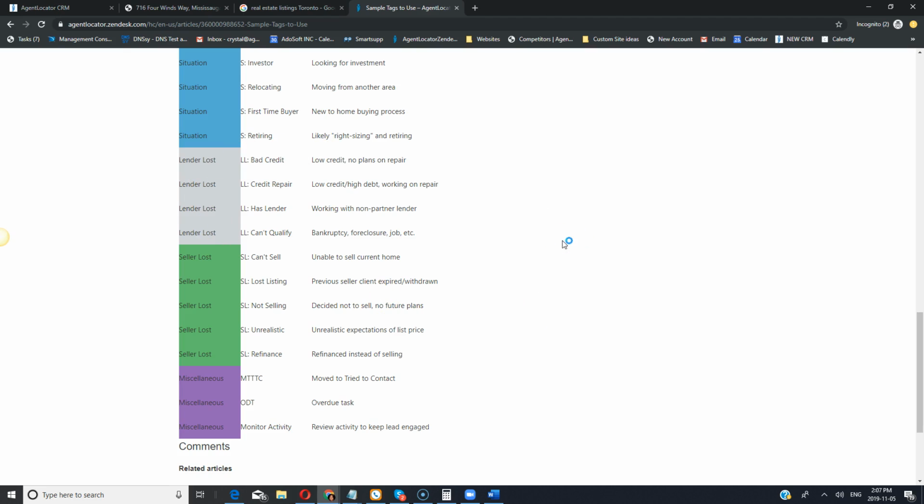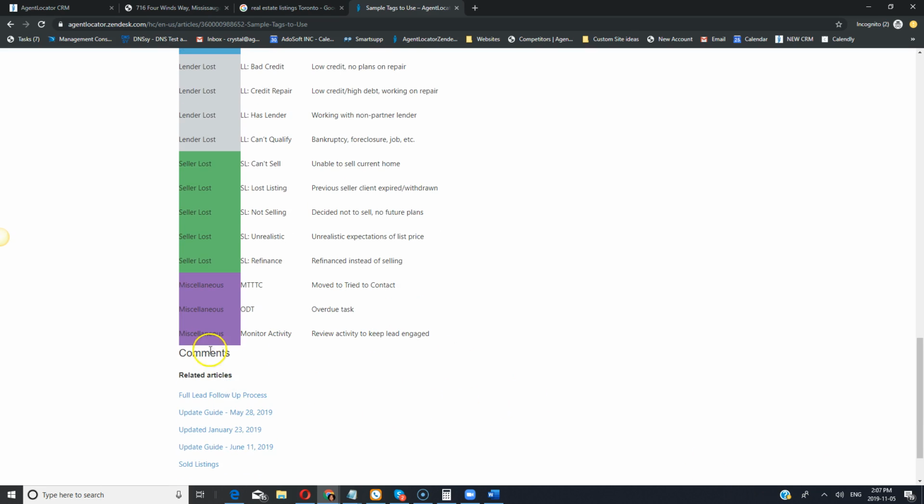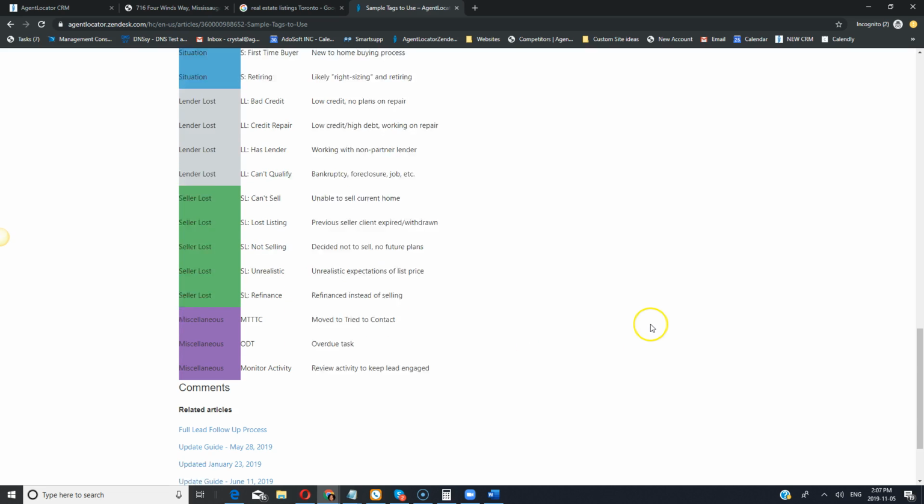Again, I like to add just a lender tag, pre-approved, needs pre-approval. They haven't yet hit this yet, and we're hoping that they don't. Seller loss, and then the miscellaneous really only would require the monitor for activity. You can use filters for the rest of them.